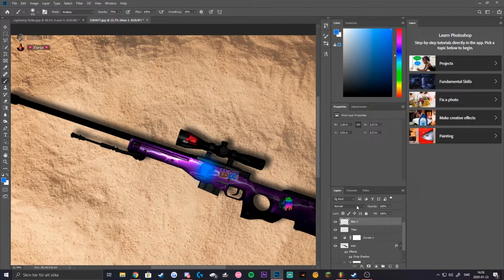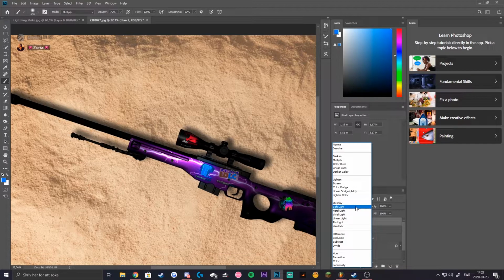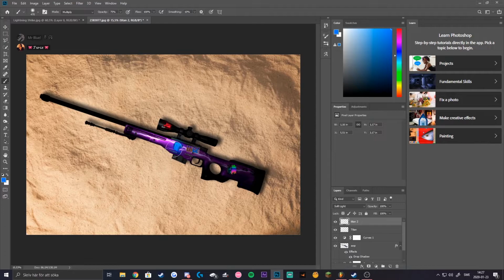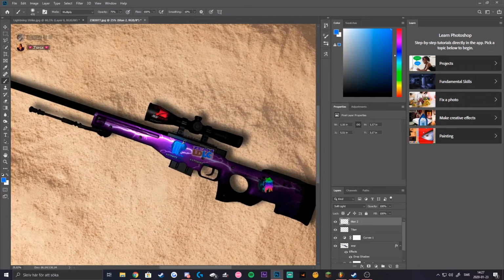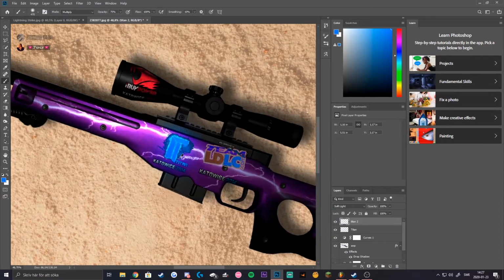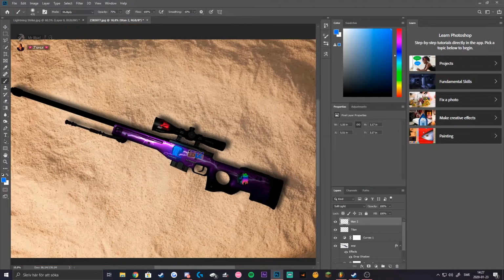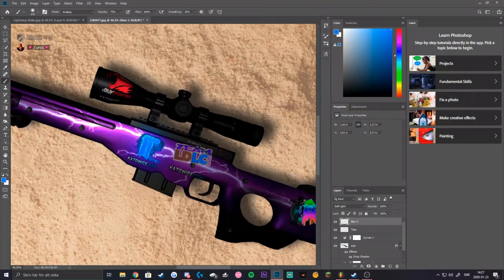Now we're not done here. We want to hit the layer blending mode and select soft light. So as we can see here, we got a pretty neat looking glowing effect on that Titan hollow. Sorry for that voice crack. We got a pretty little glowing effect on that Titan hollow. Pretty cool looking, I would say myself.